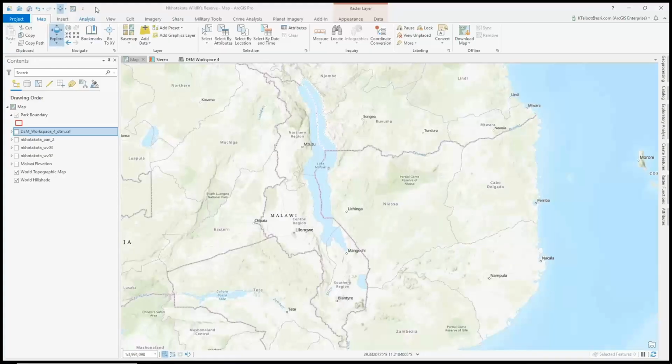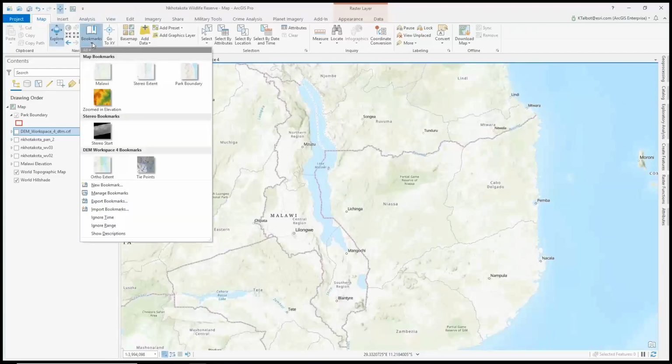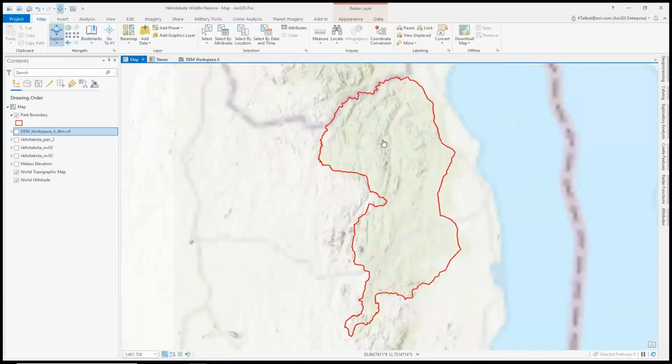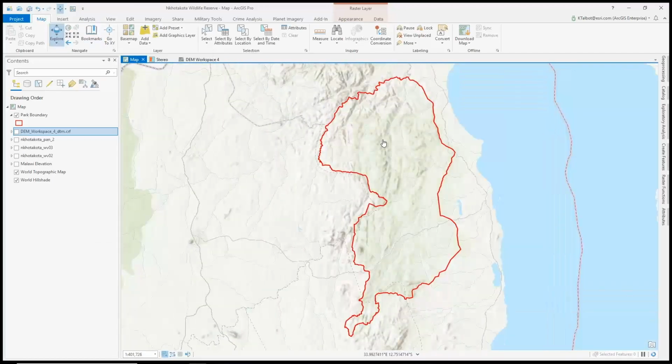We can. Great. Everyone, welcome to Malawi. We're going to zoom in now to the park boundary of Nkota Wildlife Reserve, which is in the central eastern part of the country.